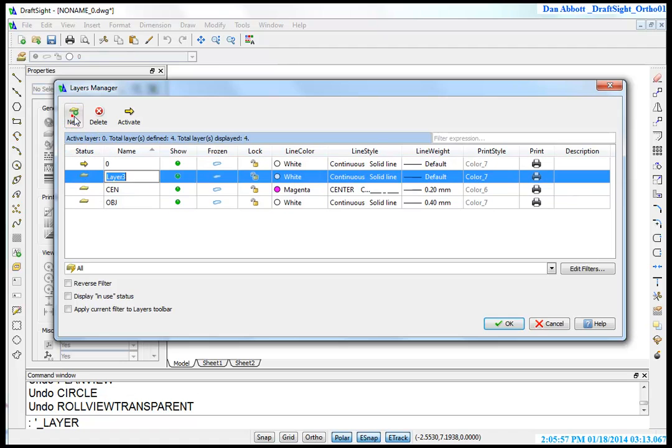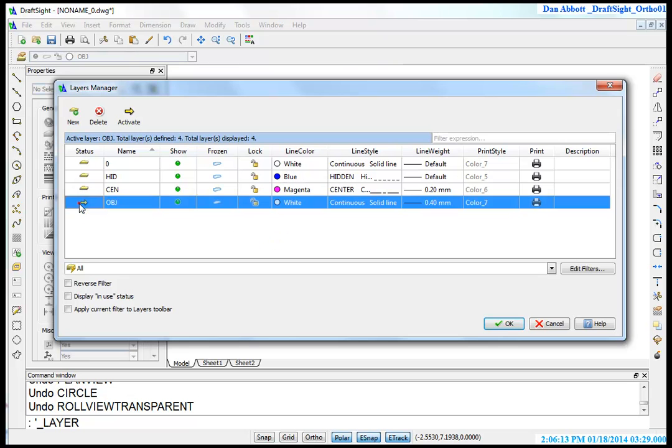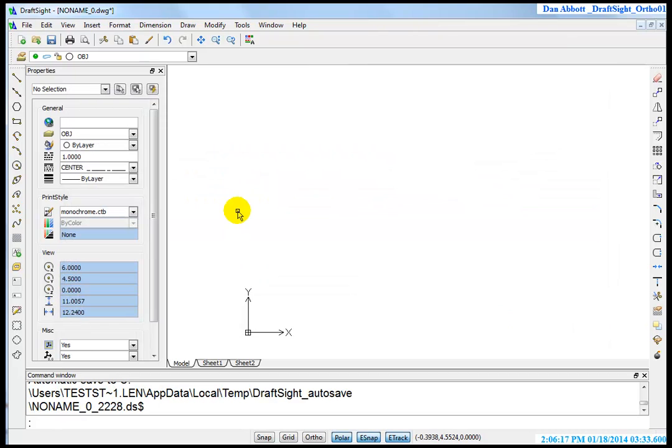I'll go to layer 0 again, make another new layer, HID for hidden. I'll go over to the line style and pick hidden in the drop down, and I'll change the color of my hidden lines to blue, the top one right here. Now I'm going to double click on the status column beside object and make object my current layer. I'm going to go over and just make sure under properties that the general properties show the layer that I'm on, but that the color is identified as by layer.